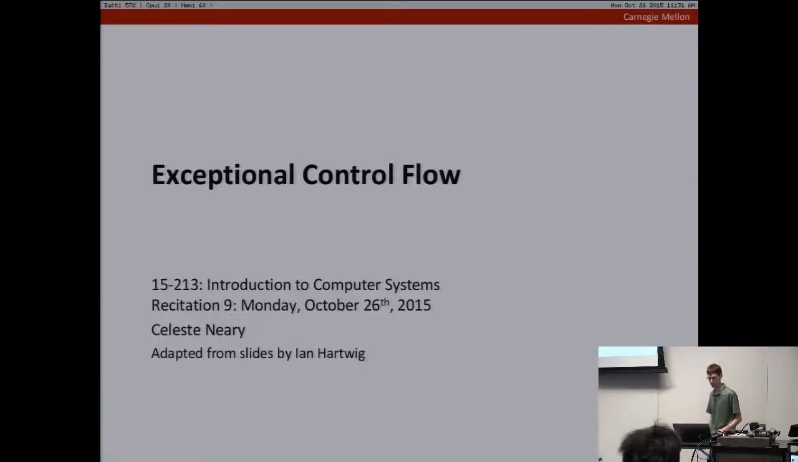So today's recitation is on exceptional control flow. You just had your midterms last week, and now the next lab is out, Shell Lab. Shell Lab will require you to understand things about exceptions, exception handling, exceptional control flow, and also stuff about I/O redirection. You'll be writing your own little shell.